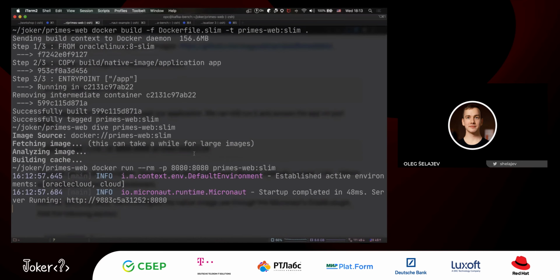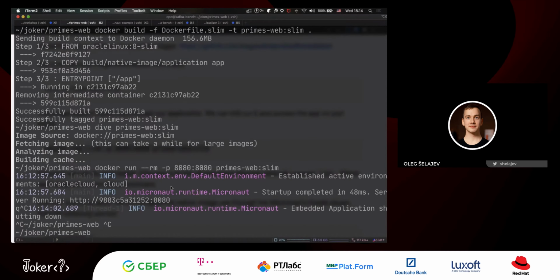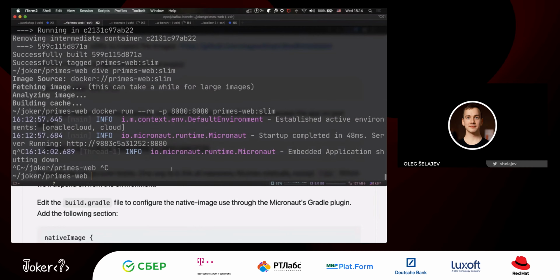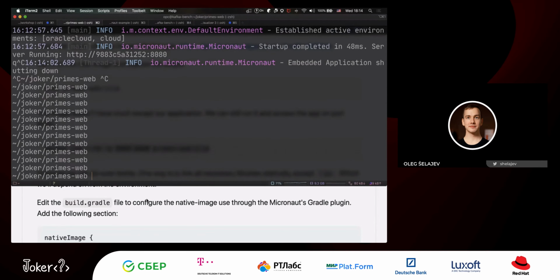So this is how you normally would package your native image applications. You will put them in containers with just the slim operating system. Can we do better? Apparently, we can.